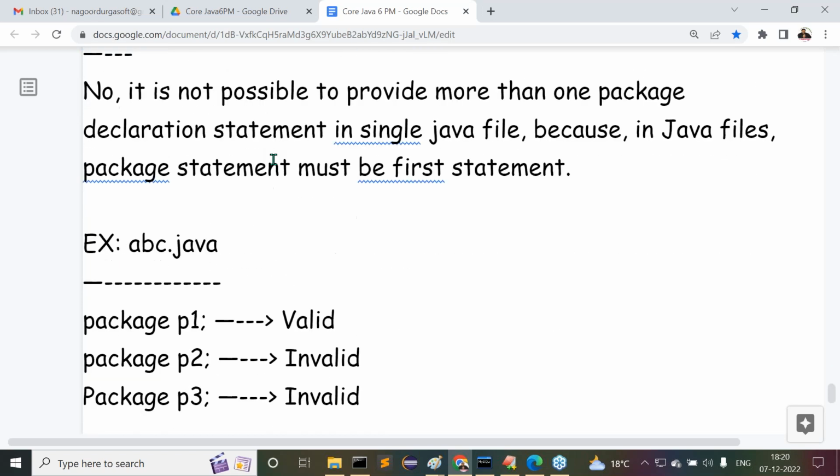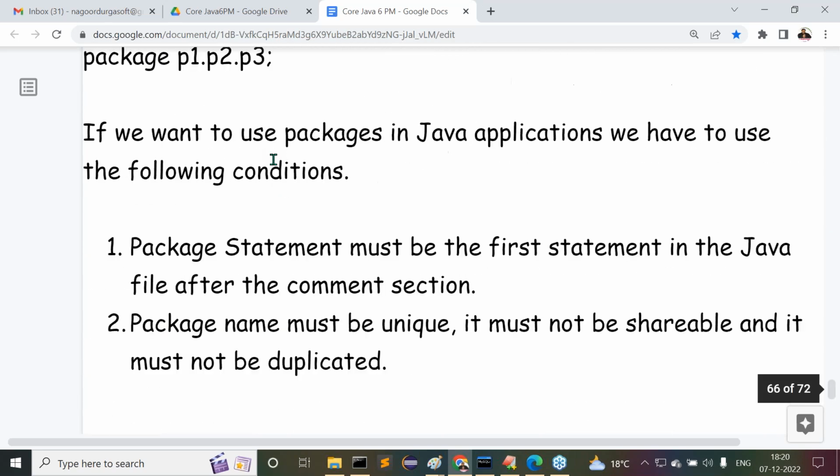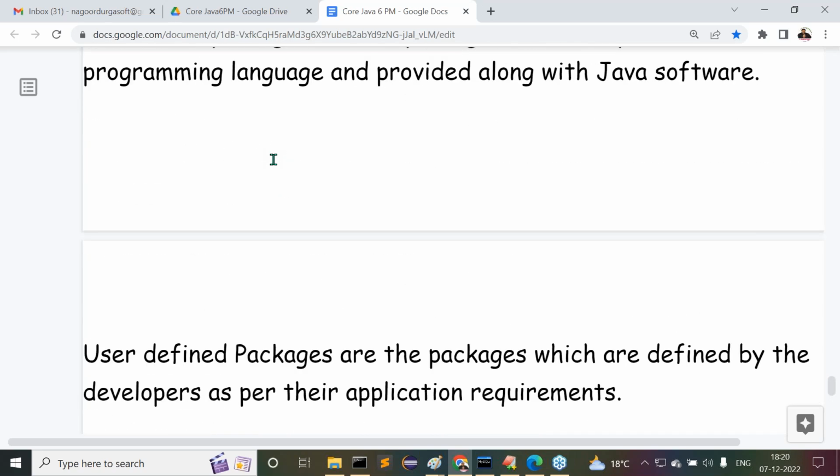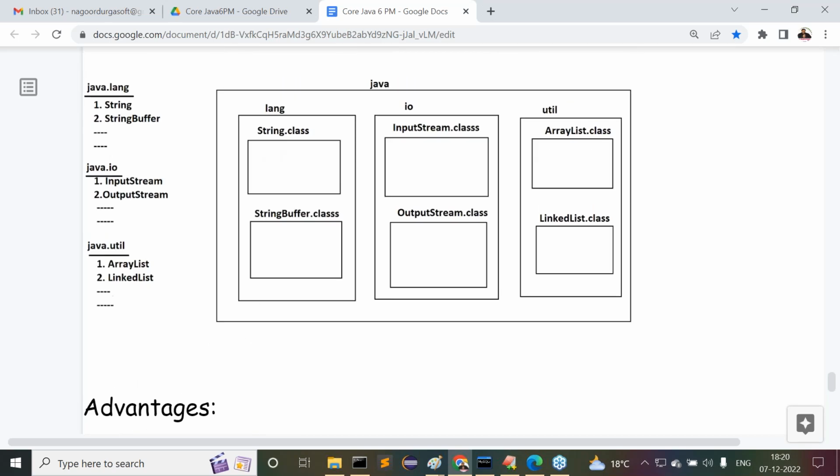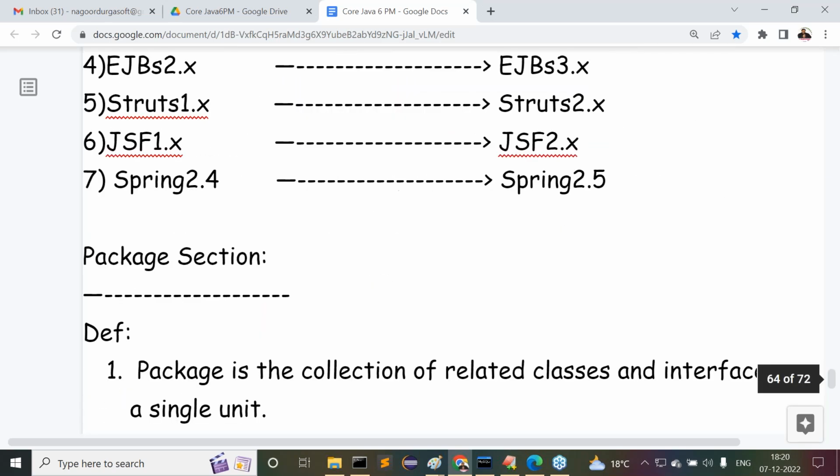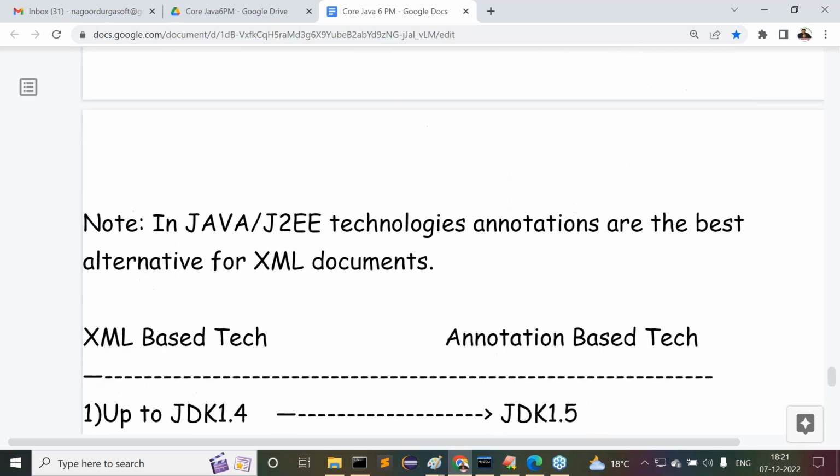All of you answer for me. In the Java programming format, overall, how many parts, how many phases are available? 5 phases. What are the 5 phases? Comment section, package section, import section, classes or interfaces section, main class section. These are the overall 5 sections we are having.